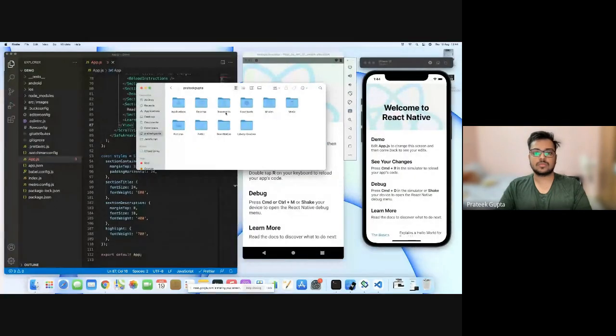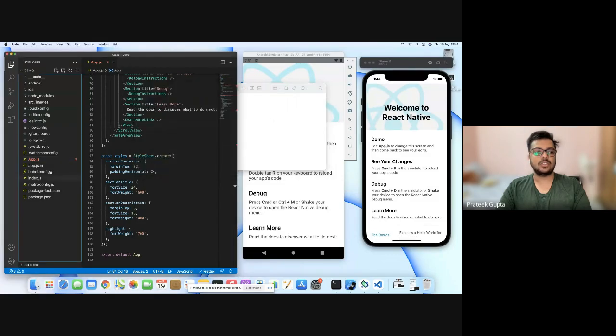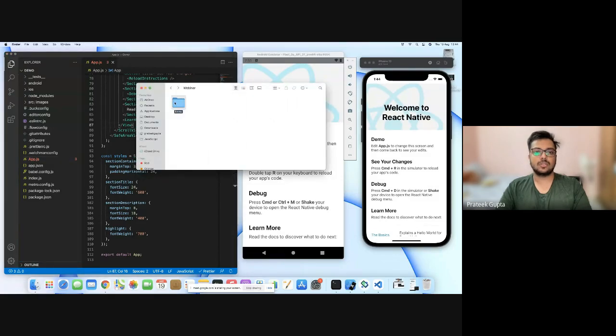Once you create a project using npx react-native init and some project name, I created using demo. So this is the project structure, right? In your editor, you have to open this demo folder. This folder you have to open in your editor, and on the left side you will see all these files. This folder will contain all this: Android, iOS, App.js.